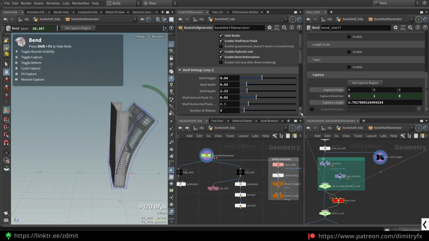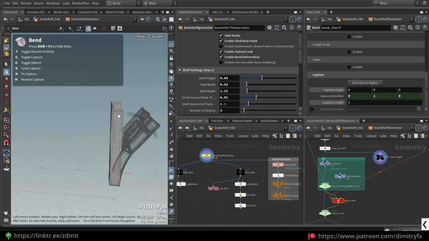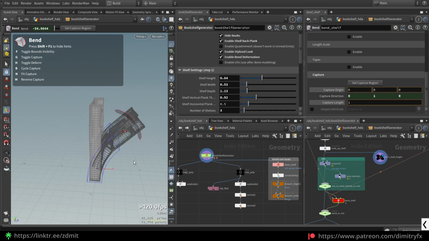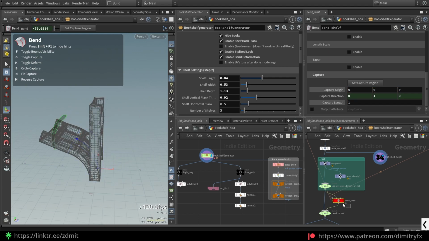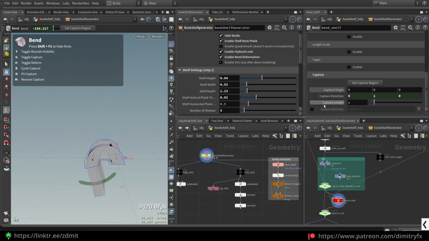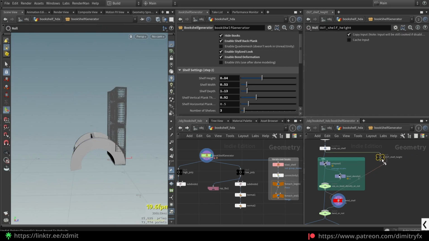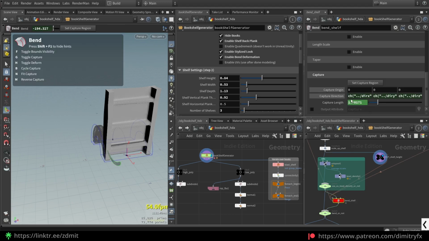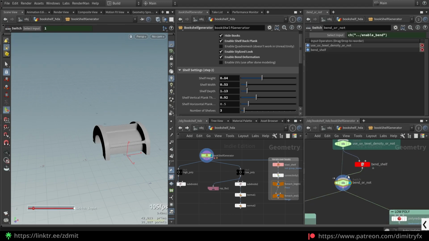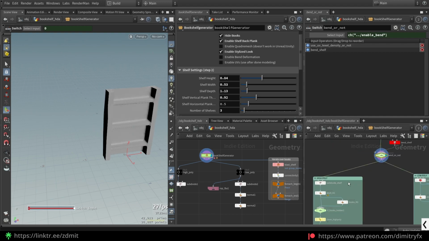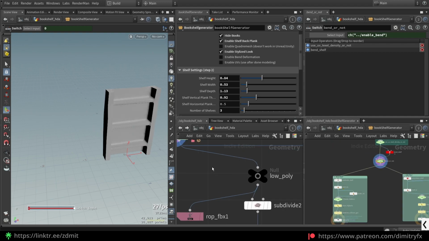Otherwise, for example, if I change it to the default value, it will be like so. It kind of still works. So this is the difference between the default and the custom value using the bounding box for the shelf. And then I'm using a switch SOP to enable or disable bending. And after that, I'm exporting high poly and low poly.